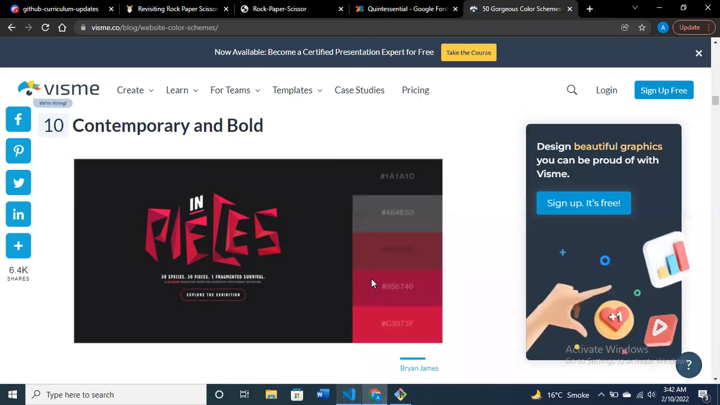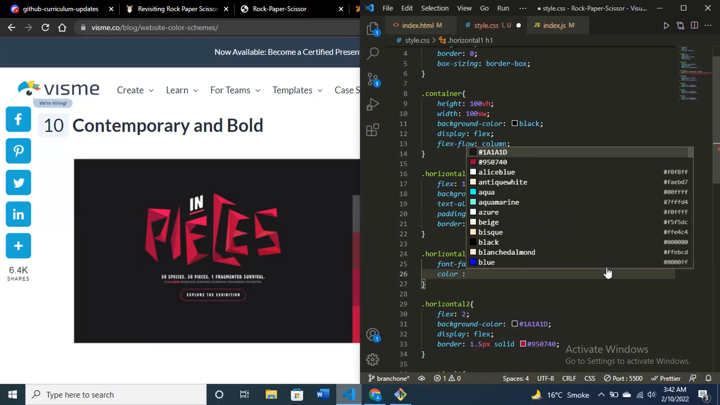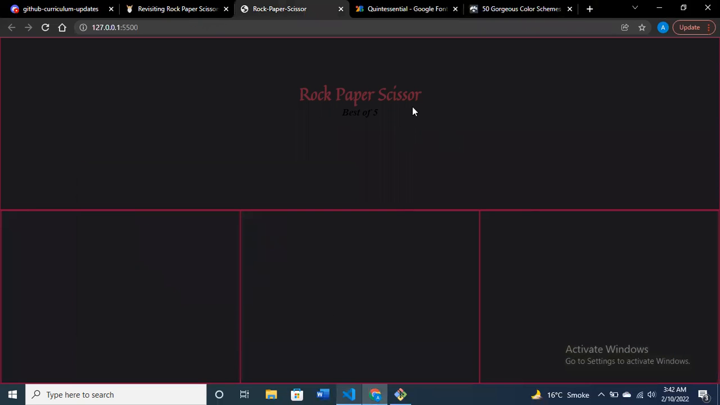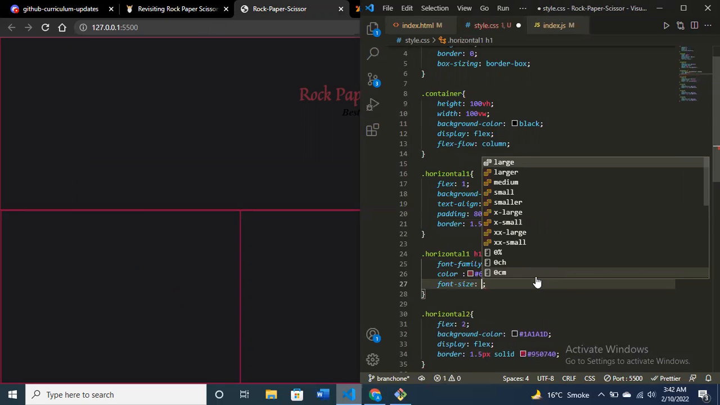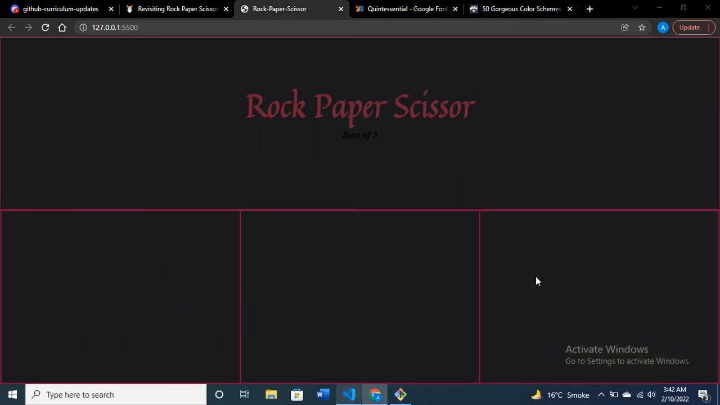For fonts, we can use this color, 6F2232. It's looking good. Now the font size. We will increase font size to 30 pixels maybe. 30 is nothing. Where is it to 60? Yeah, 60.